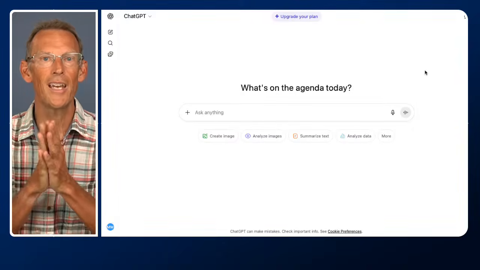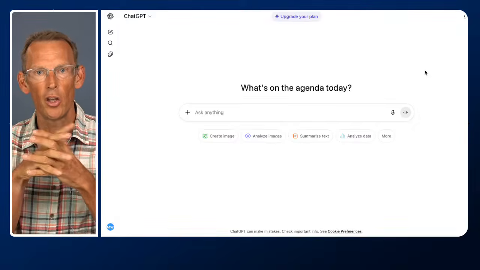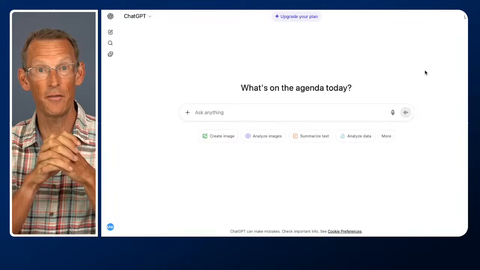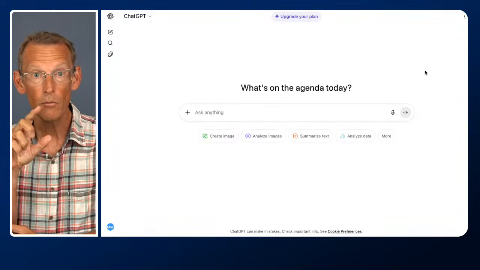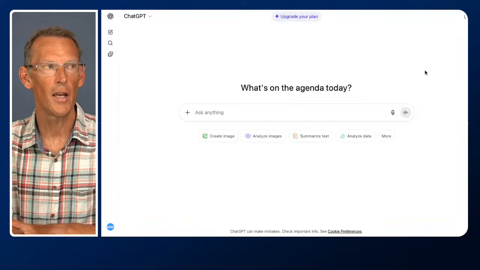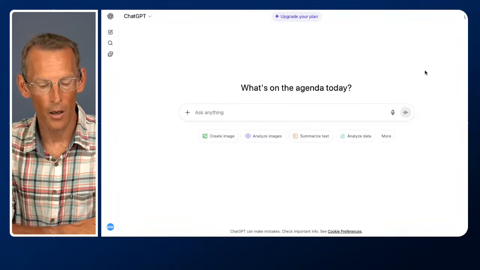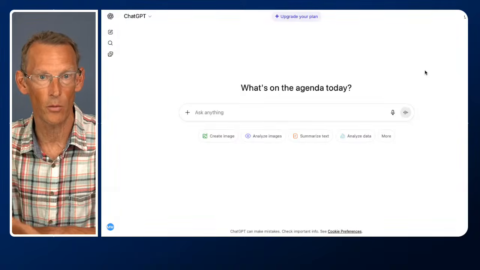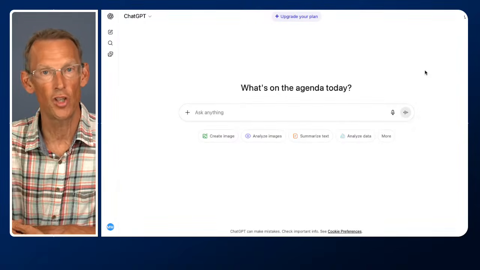Now, there are some limitations of the free account. Some of the key limitations are you only get 10 messages every 5 hours with GPT-5. GPT-5 is the brand new model that came out at the start of August. Once you've used up your 10 messages, it will automatically switch to GPT-5 Mini, which is not quite so powerful. So you've got more limited use on a free account. But nevertheless, for many people, 10 messages every 5 hours is probably sufficient if you are fairly new to ChatGPT.